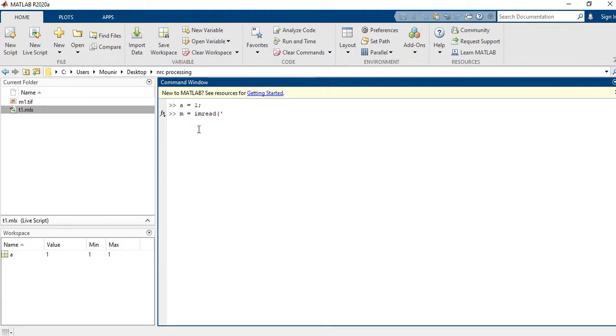I have only a single image that is named m1.tiff in my folder, and it can be shown in the current folder. By defining it, I can see in my workspace that I have a variable m which is 420 by 420. This means that this image is about 420 by 420 pixels, defined by uint8. Uint8 means that the variables are based on 8-bit.